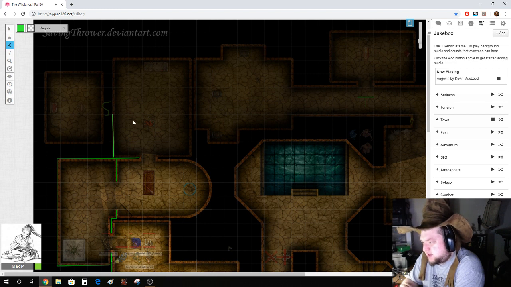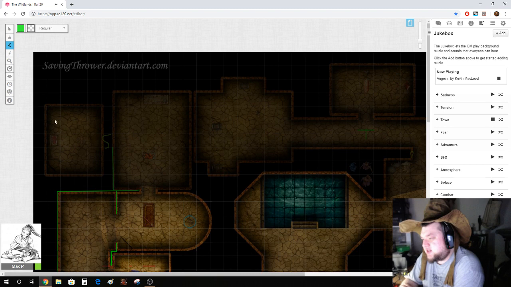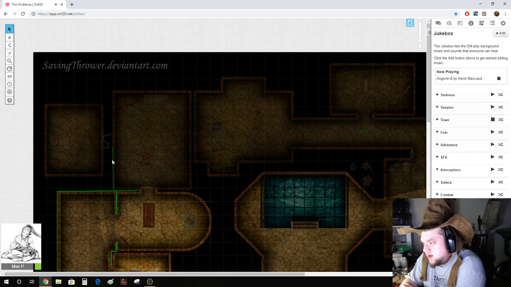That's another great thing about Saving Thrower's maps. There's these extra rooms that aren't attached to anything where you can... They could be on a different floor. They could be through a secret door. I wish I hadn't made this line right on that. I'm going to go ahead and move that line.